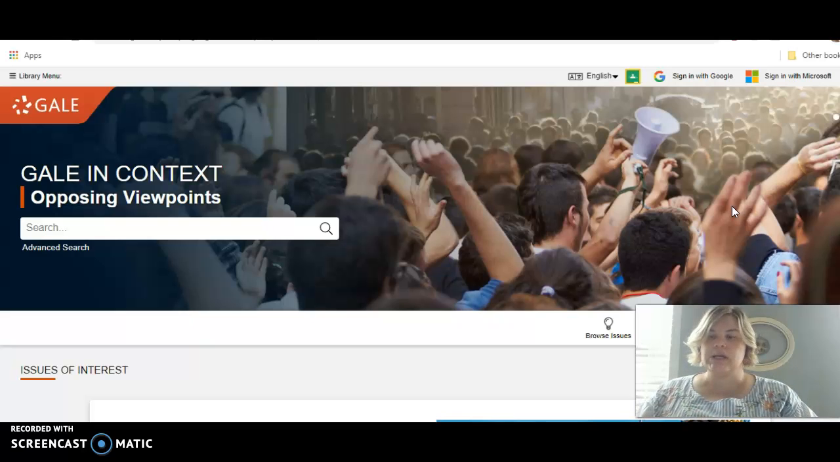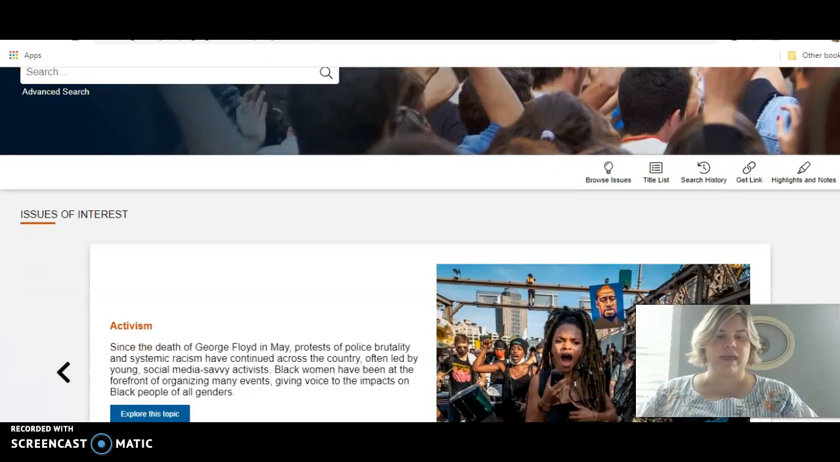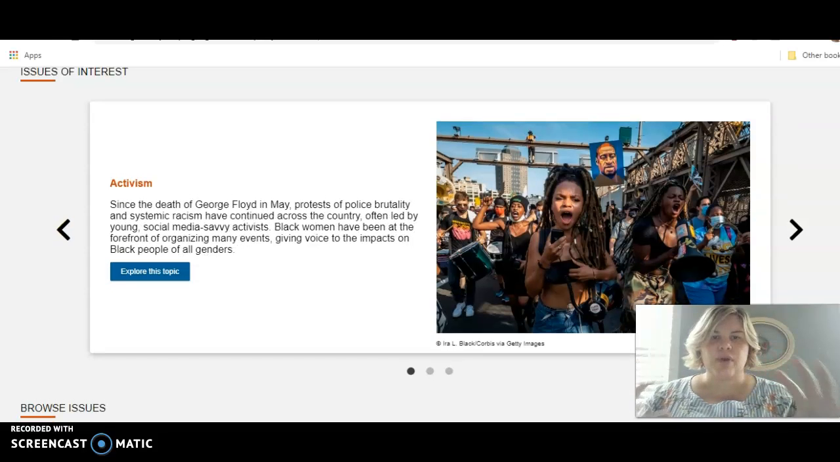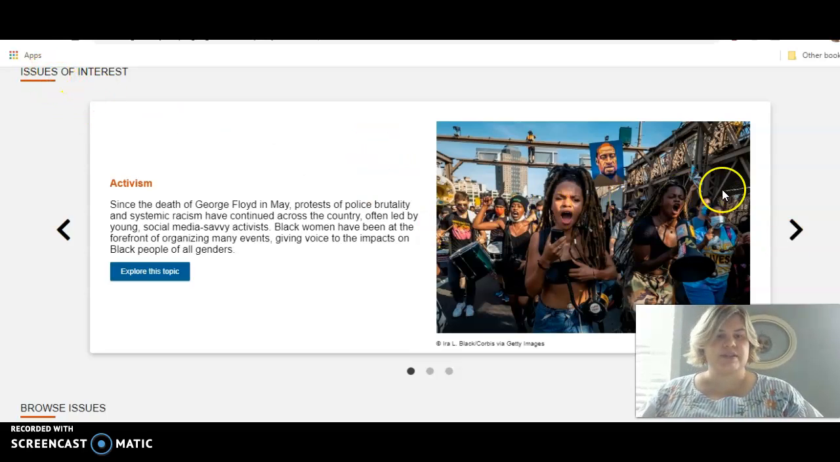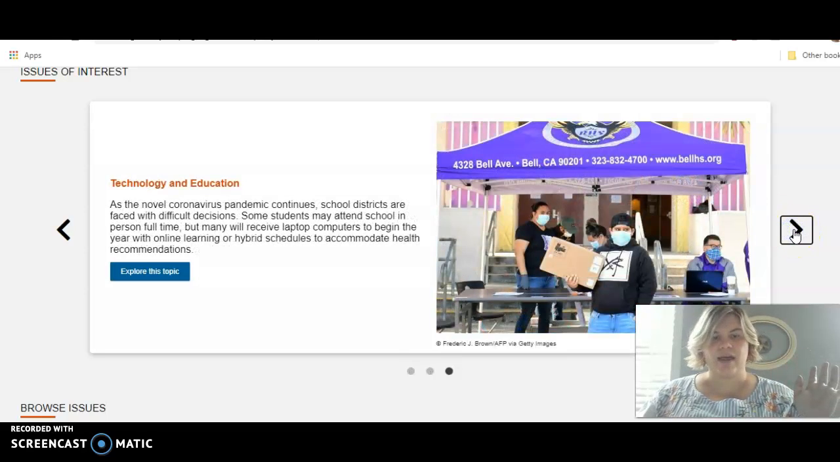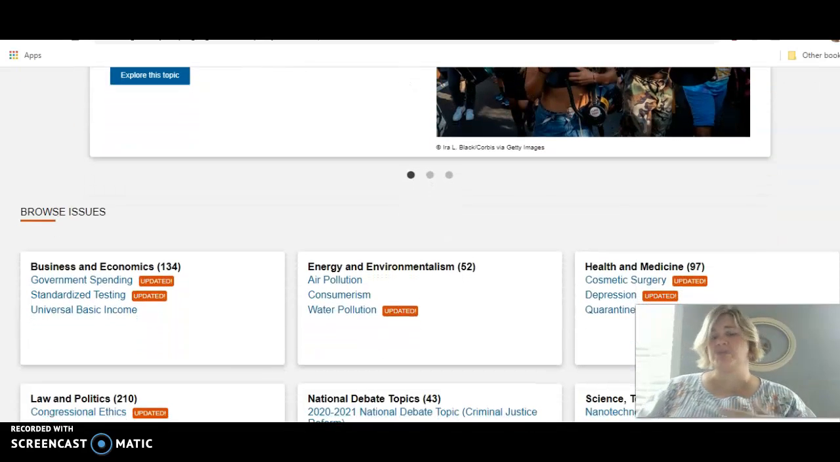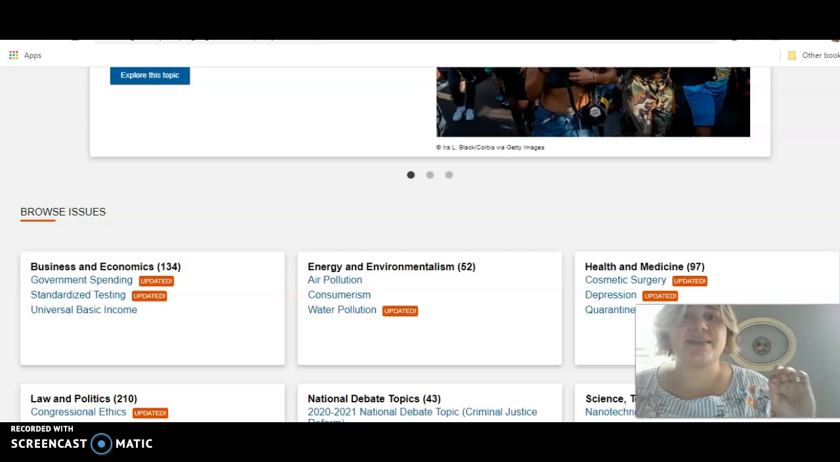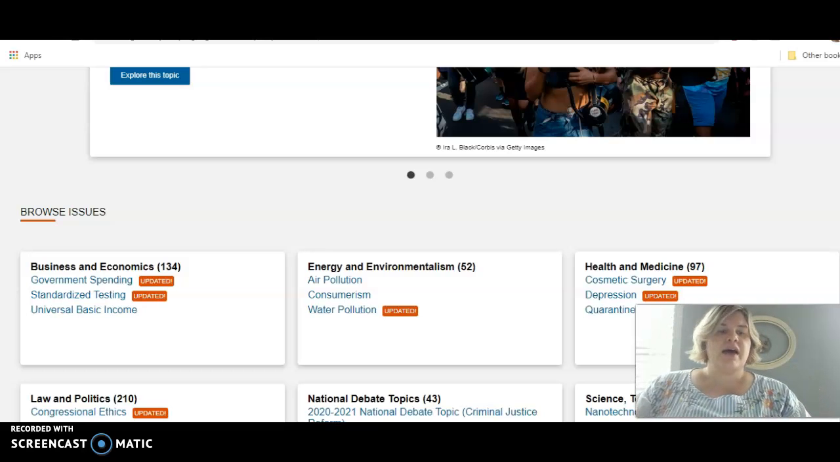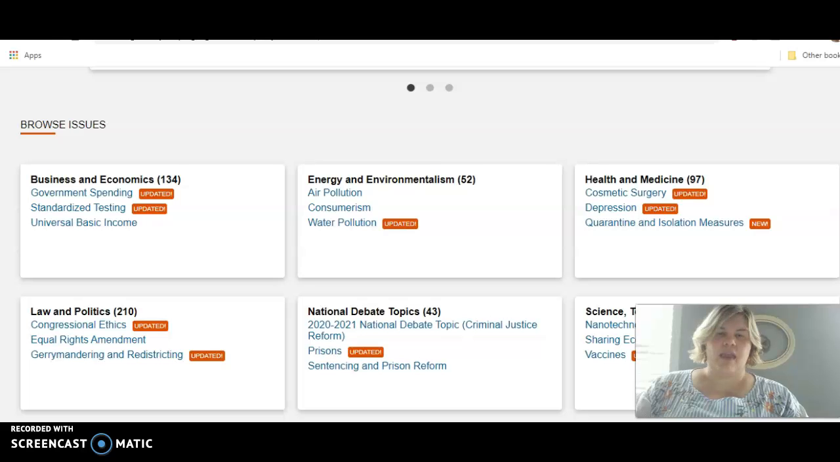Okay, so we're in here, and the great thing about Gale is that it already brings a lot of sources together for topics. So you can browse issues of interest. Up on the top headlines here, we've got activism, civil rights, tech, and education. Those are the three big ones that have the most up-to-date information. But maybe you're not interested in writing about those things, and that's absolutely fine. So you can scroll on down here, and they're organized by topic.